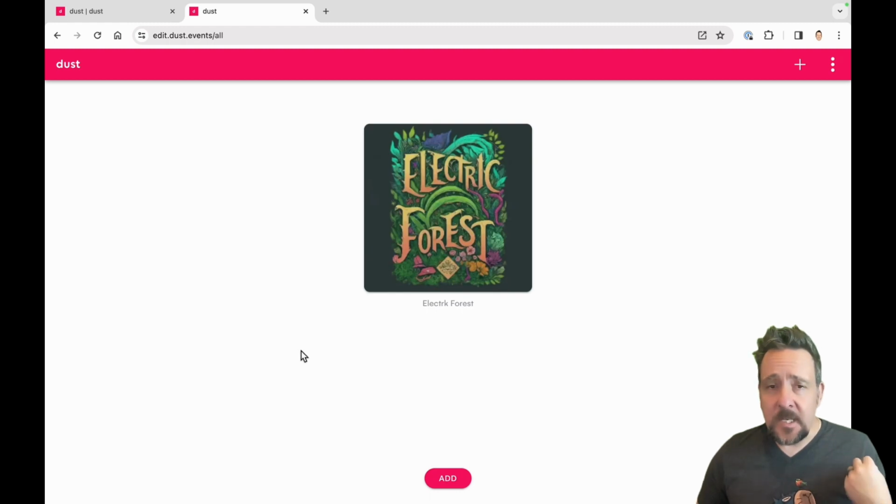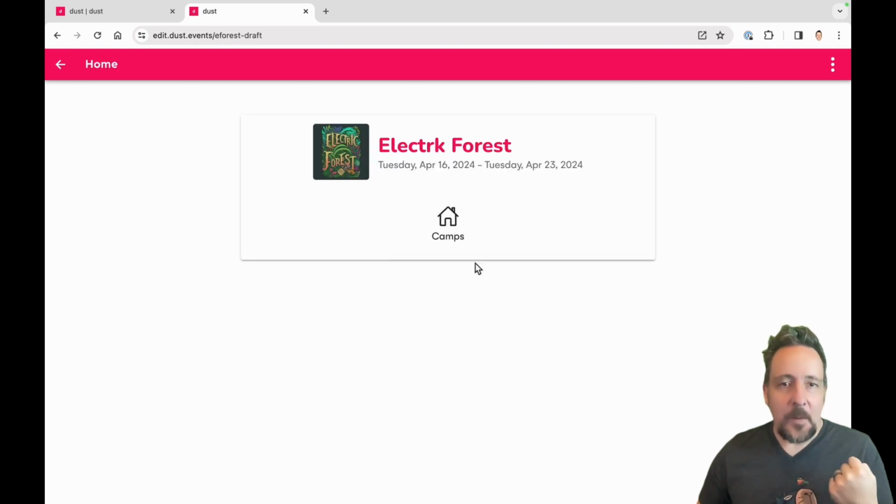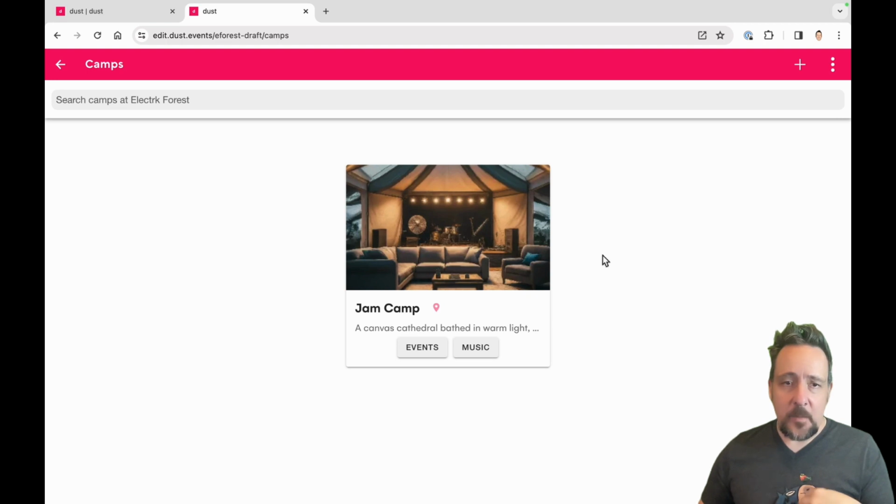It's going to show us the event that I signed my theme camp up for, which is Electric Forest. I'll click on it. I'm going to go to camps, and this is my theme camp that I've signed up.